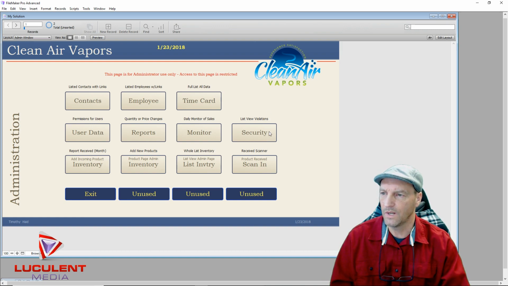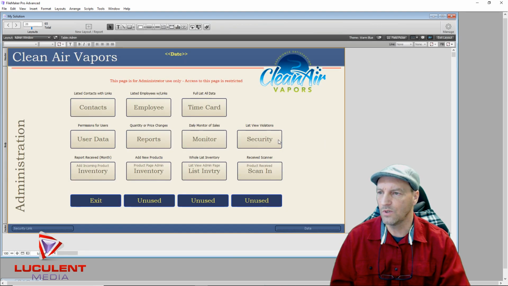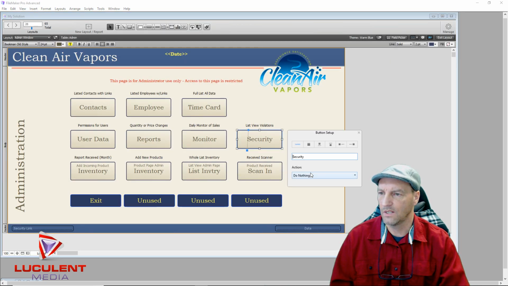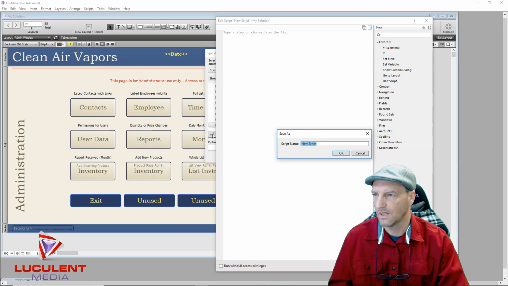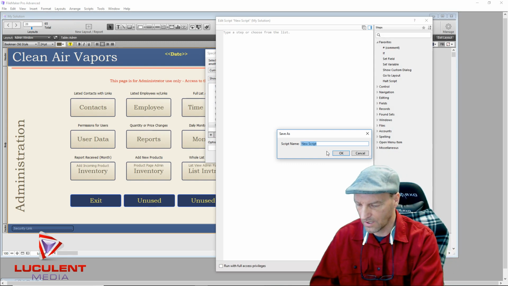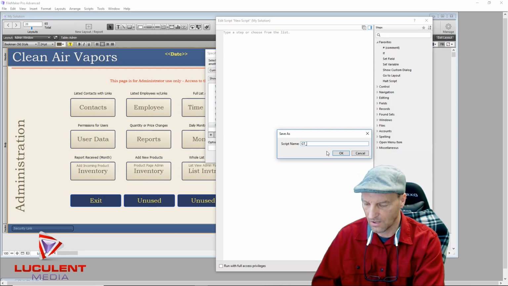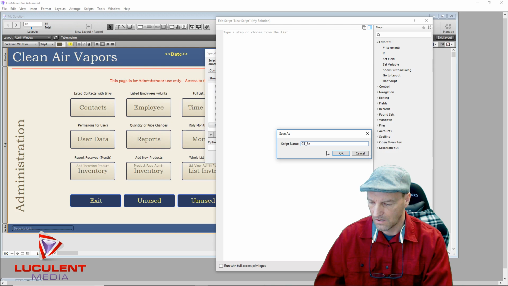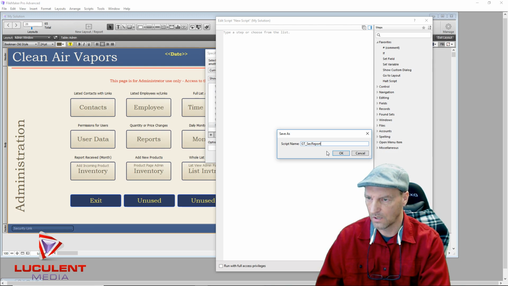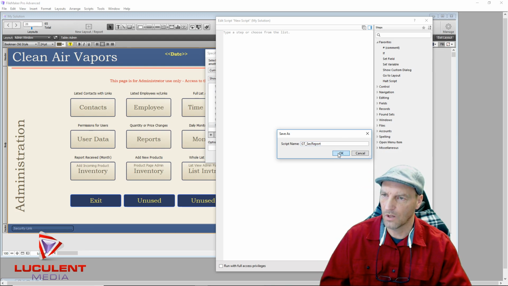So in this one we now have our security button, but it doesn't do anything. So we do need to go and we need to create a layout, right? Or we need to create a script for the layout. So we'll just say give us a new one, and we'll just call this GT underscore, which is go to basically. So we're going to go to our sec report, and we'll call it good.